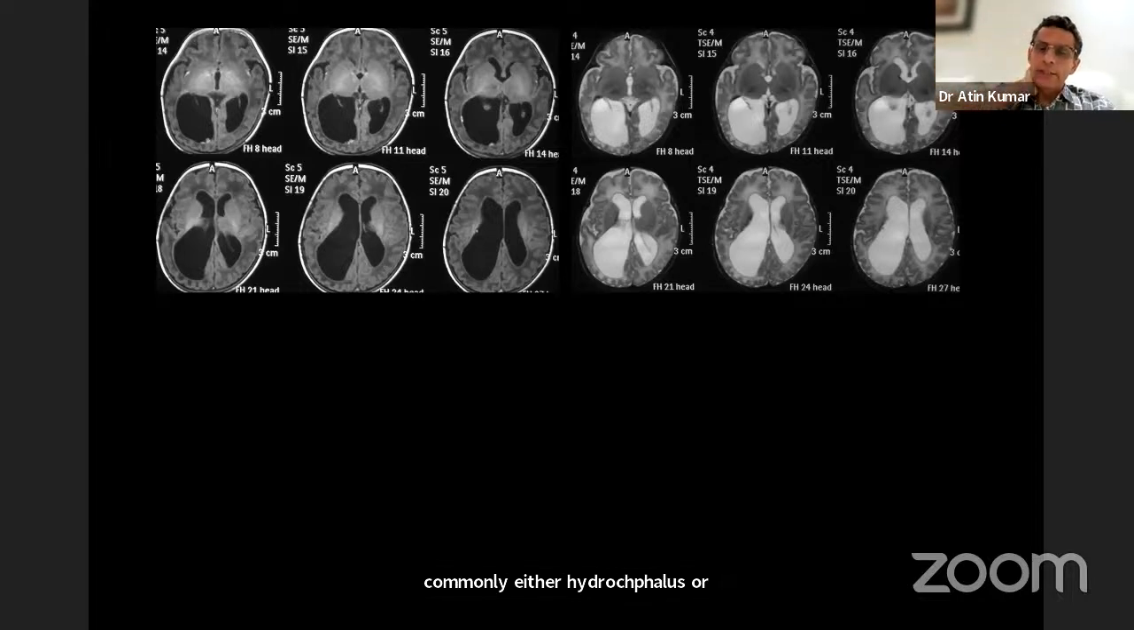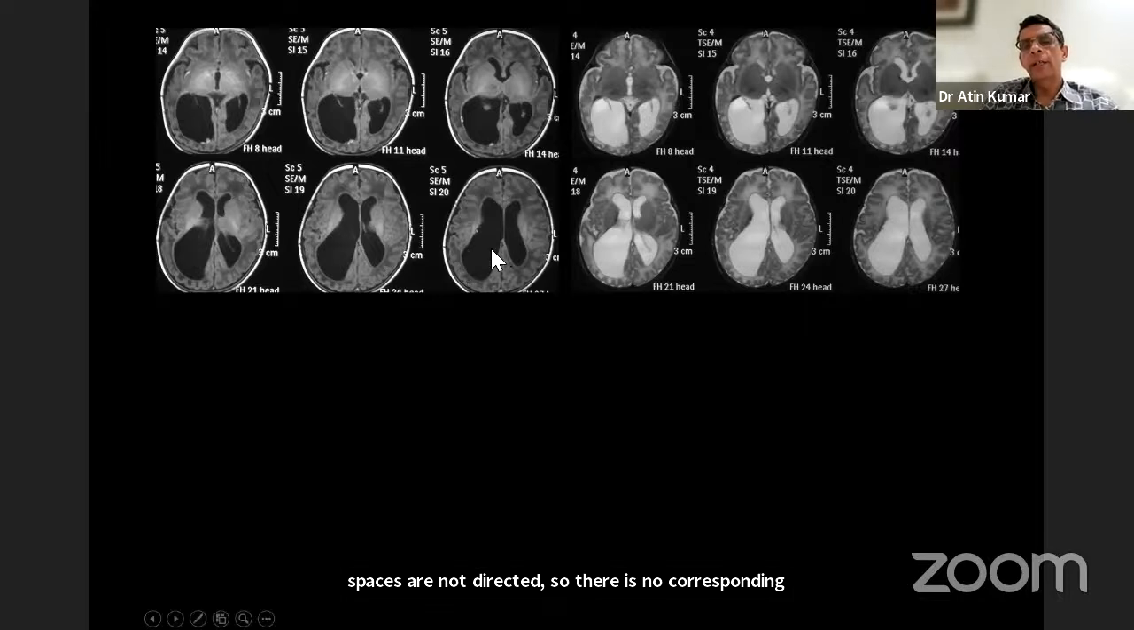How do you know this is ex vacuo or hydrocephalus? The sulcal spaces are not dilated, so there is no corresponding atrophy of the brain parenchyma to explain the ex vacuo dilatation, but the ventricle is dilated, so this is most likely hydrocephalus.